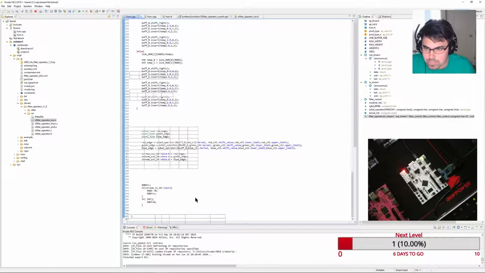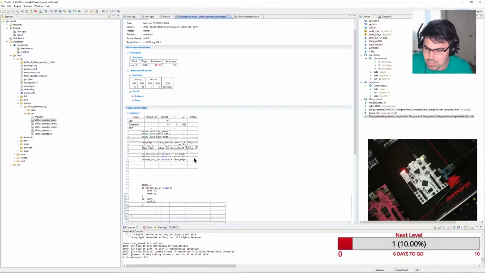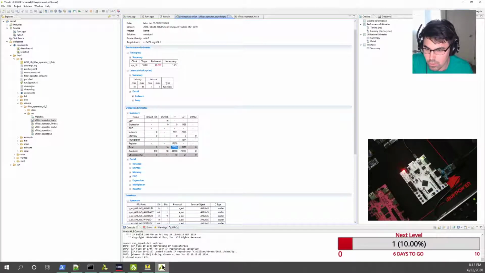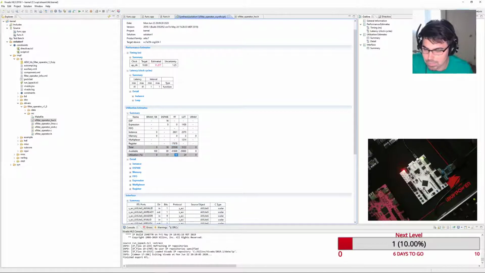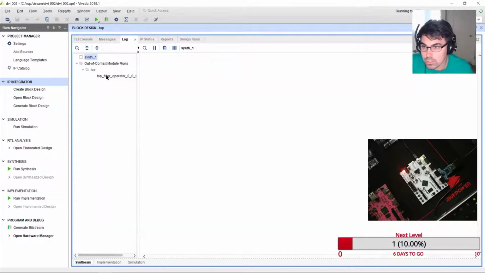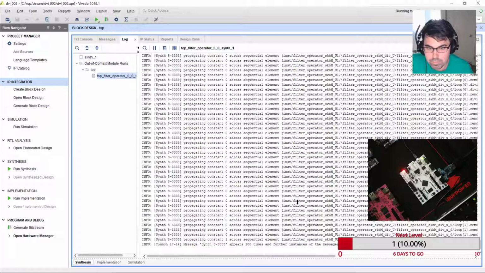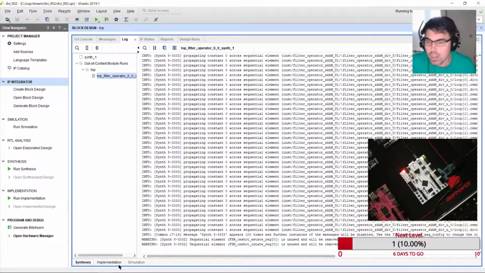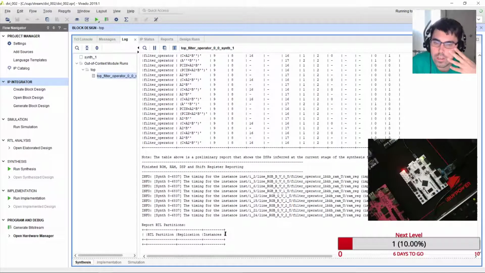So here, our beautiful HLS tools, which I feel like overestimate greatly, think it's going to take 20,000 LUTs, which is apparently half a design. So if we go to Vivado, we can just look at that log real quick as it builds it. Not terribly interesting at the moment. The question is, how much bloat do we actually have?